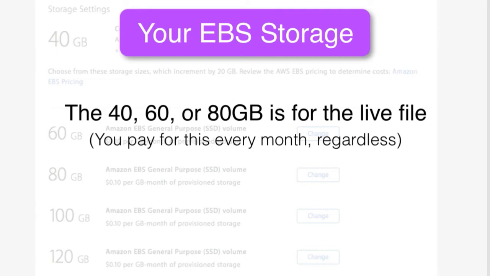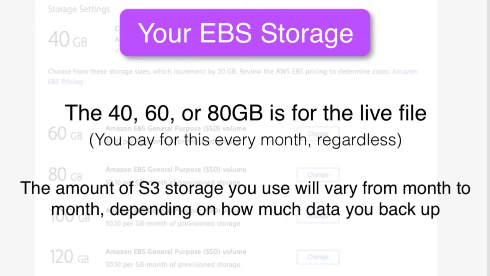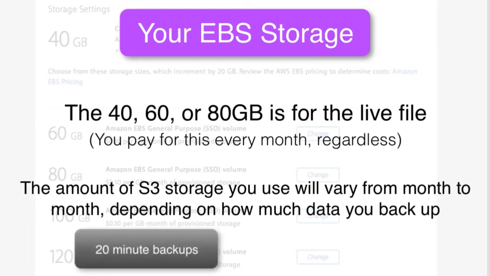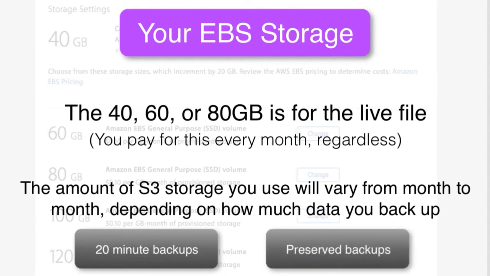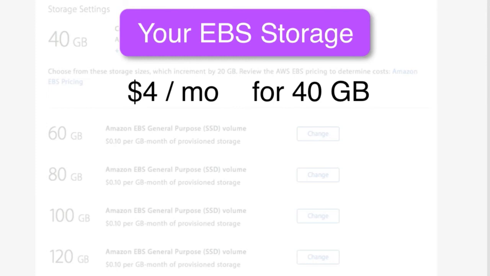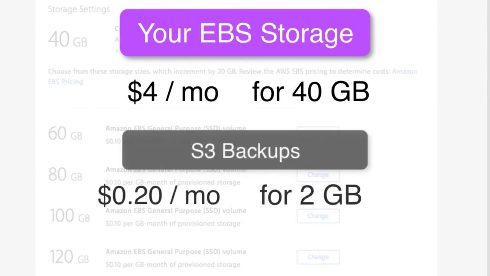And then on top of this, at a very minor level, Amazon is going to burn additional S3 storage to make sure that all our backups are being backed up and saved. And so, of course, we have the 20-minute backups, which overwrite after a week, and the preserved backups. So understand that our bill will be 40 gigabytes or 60 or 80 or whatever we pick, plus the amount of S3 storage that we have utilized. Once again, that depends upon the activity of the database. So once again, it's $4 for 40 gigabytes, and then you might have another gigabyte or two of backup. So that's another 20 or 30 cents or maybe $1.